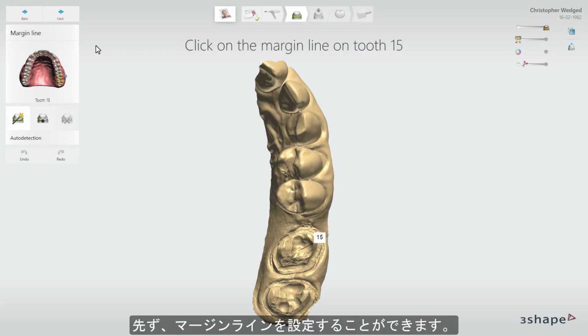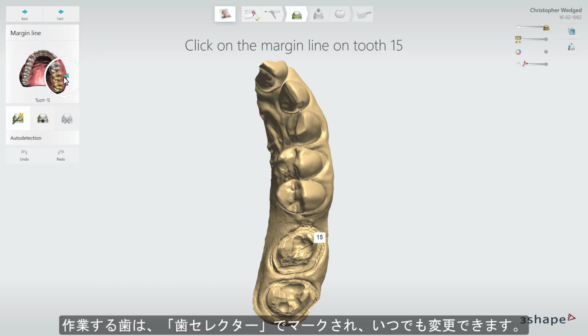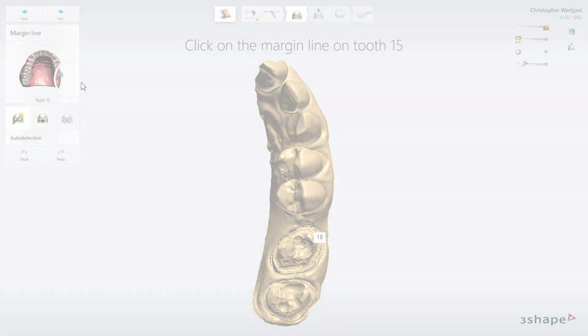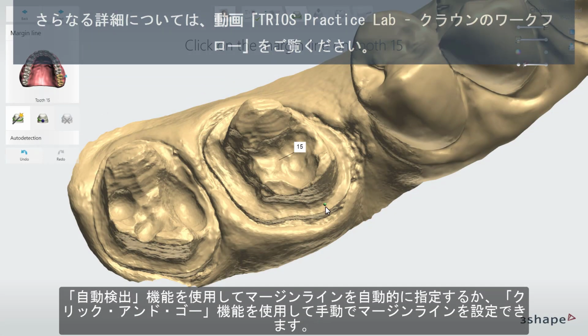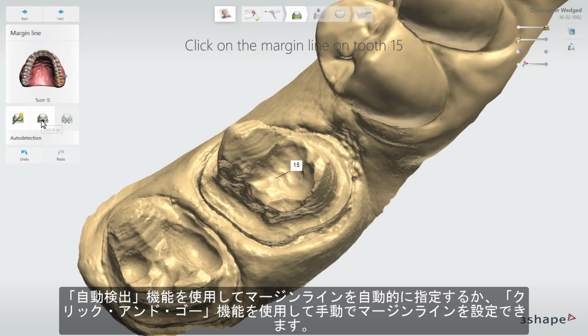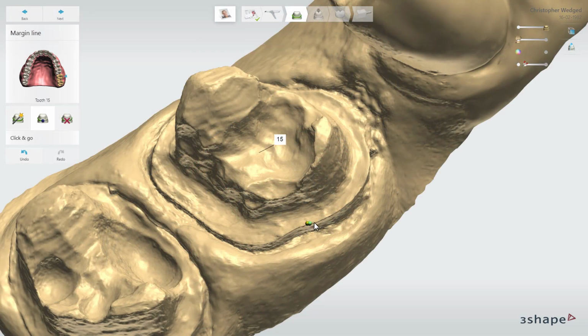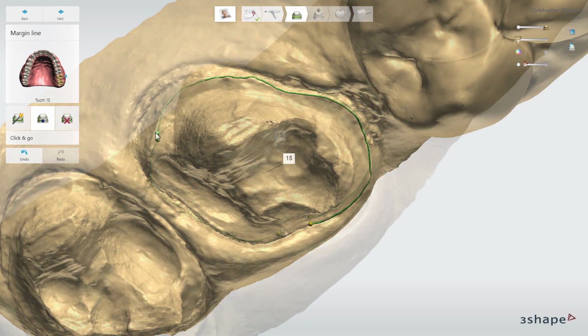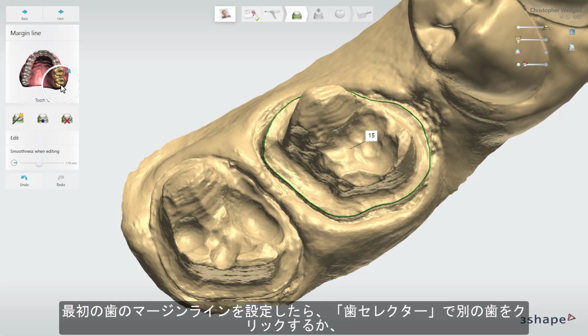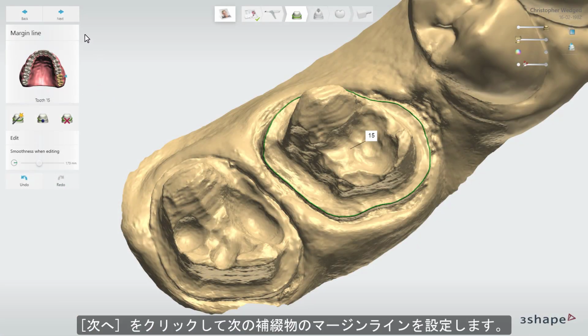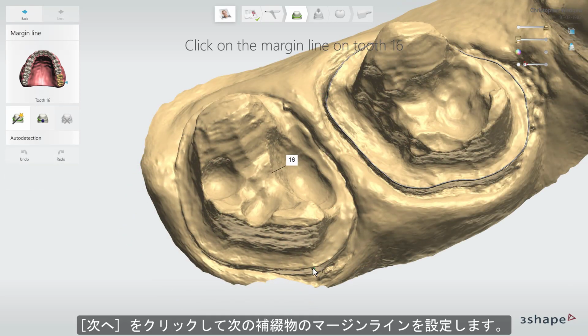First, you have to define the margin line. The tooth you work on is marked in the tooth selector and can be changed at any time. You can set the margin line automatically using auto detection or manually with the click and go option. When you have set the margin line for the first tooth, click on another tooth in the tooth selector or simply click Next to set the margin line for the next restoration.